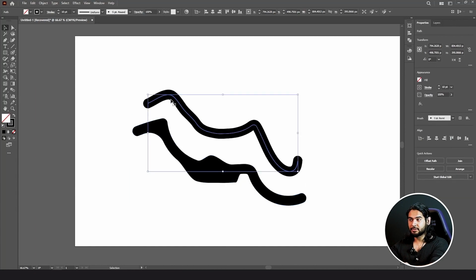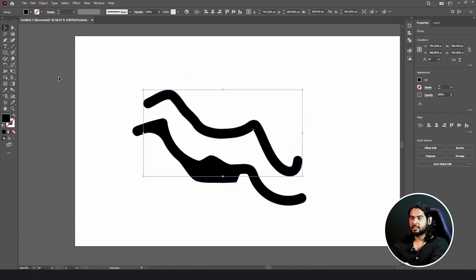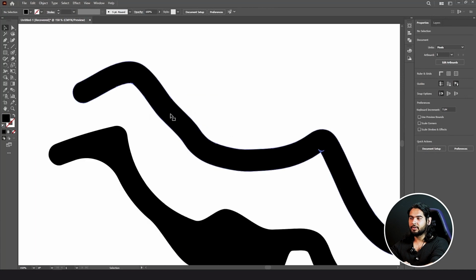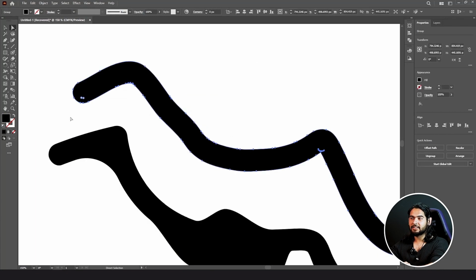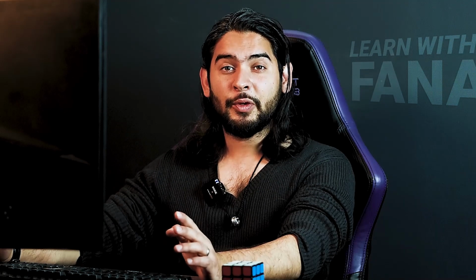Click on the shape you drew with paintbrush tool, go to Object and click on Expand Appearance. Now if you click on it and select your direct selection tool, it's not a path anymore. You cannot change your path, but you can still modify your shape as it was in the blob brush tool. Now how can we draw or how can we work with blob brush tool?